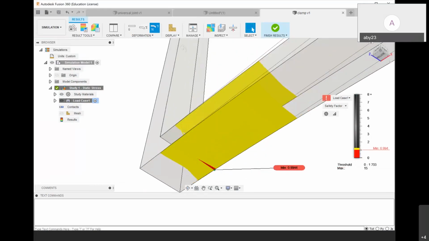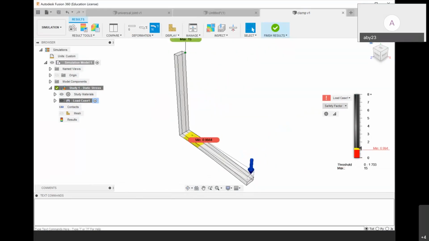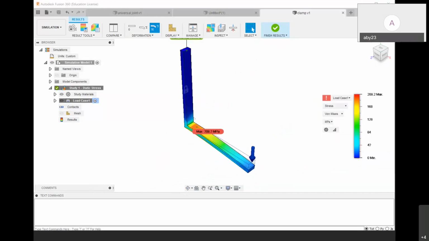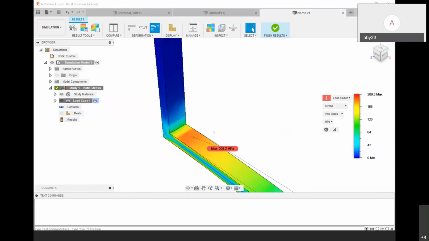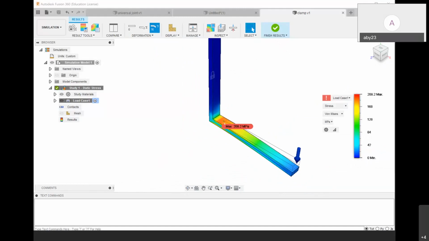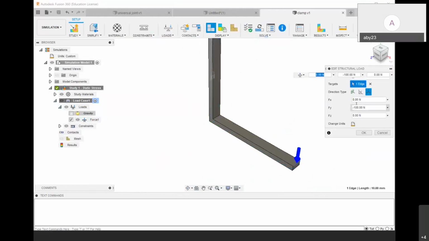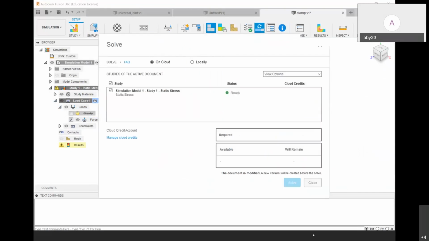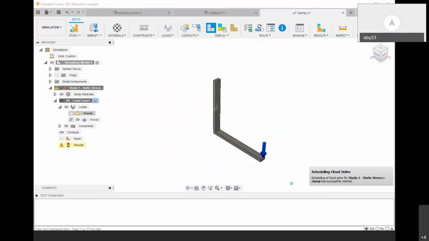Okay. And there are many things you can check. Factor of safety is one result, so you can check stress also. There you see that there is very high stress here. You can either change your design parameters or change your load here. If you go here to load, click on this force, you can edit it, like decrease the load to 10 newtons. Okay. And then again you have to click on solve. Again, it will go on cloud. Just wait for a minute.